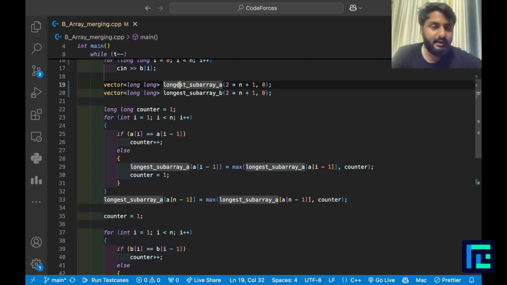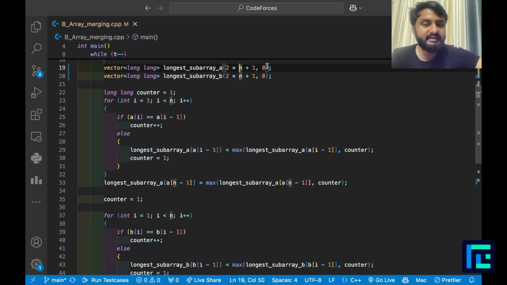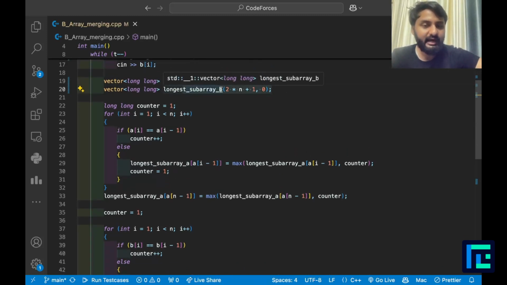I will name this longest subarray A, where every ith index means that if the number was i, what is the maximum or the longest subarray in A for that element i. So indexes should be from 0 to overall 2 into n plus 1 length, so that I get the index till 2 into n. Everything starts with 0. Same thing goes with B. I do the same thing over here.